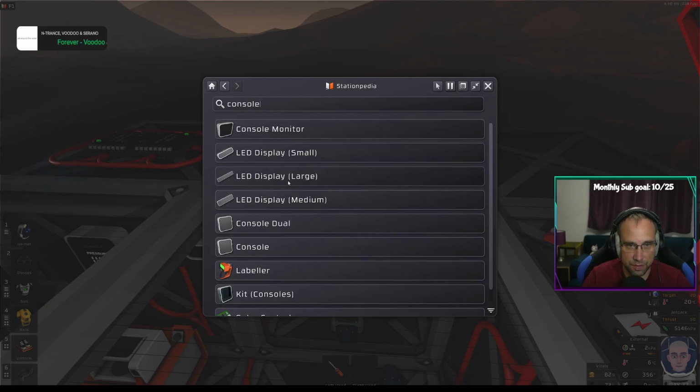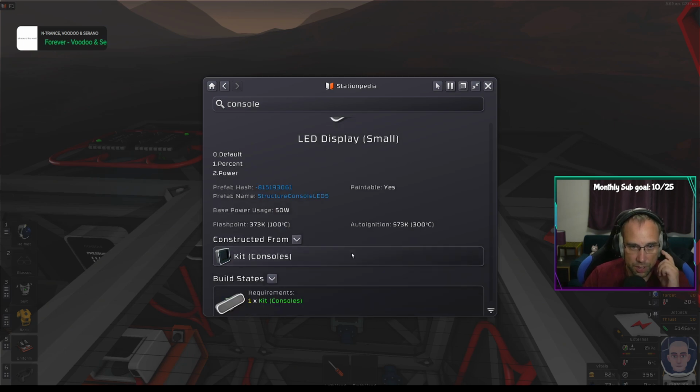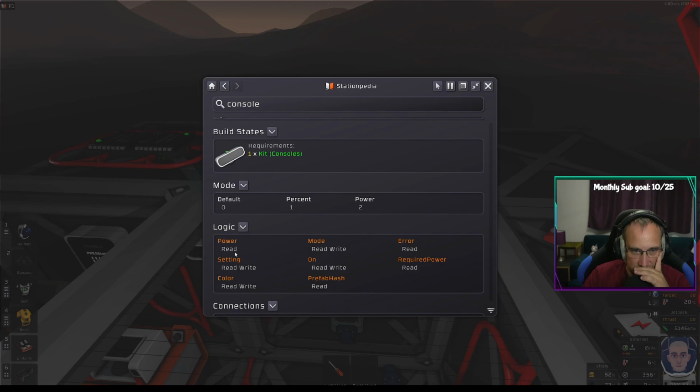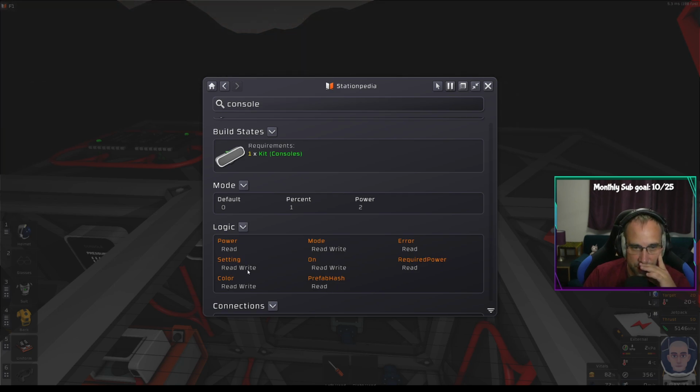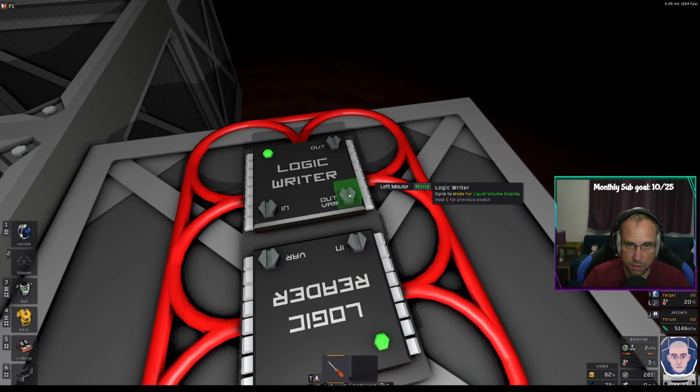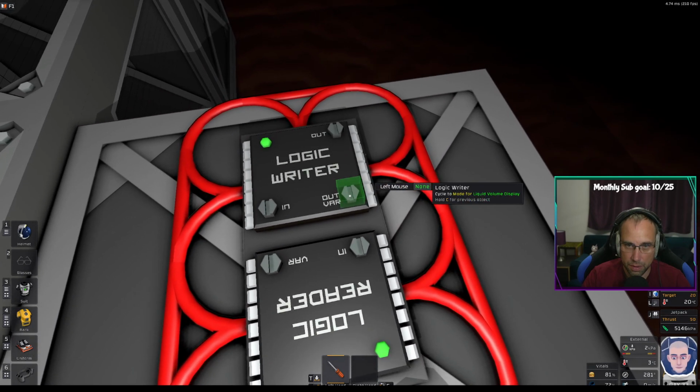Let's see if there's any information. Display small. Maybe it can't read because the number's too big, but it should be fine. So it has a logic of power to read. As a read write. Error, required power, read. Setting is a read write, mode, read write. Aha. That's why.